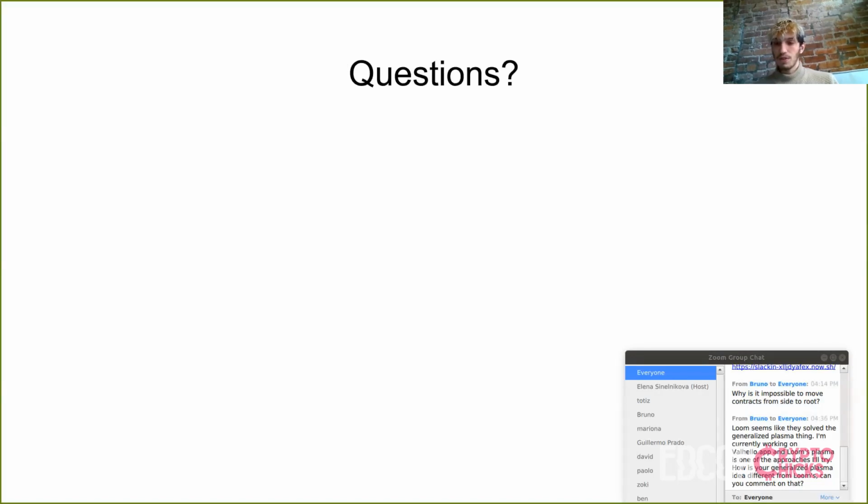Okay, so one of the questions here is, Loom seems like they solved the generalized plasma thing. Loom's plasma is one of the approaches that you're going to try. How is generalized plasma different? Is generalized plasma different from Loom's? Can I comment on that? Yeah, sure. So Loom is actually working on a plasma cash chain. So they're not actually working on generalized plasma.